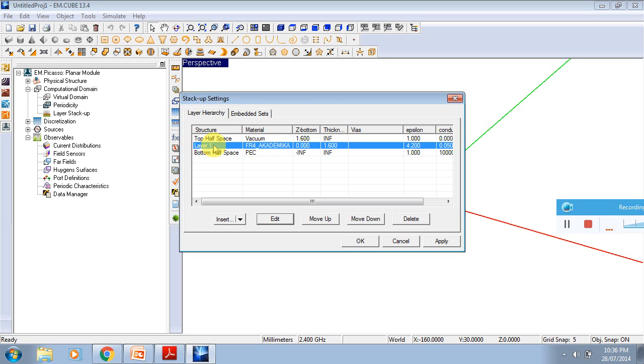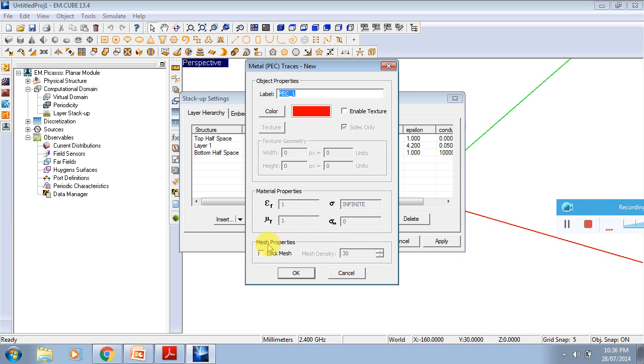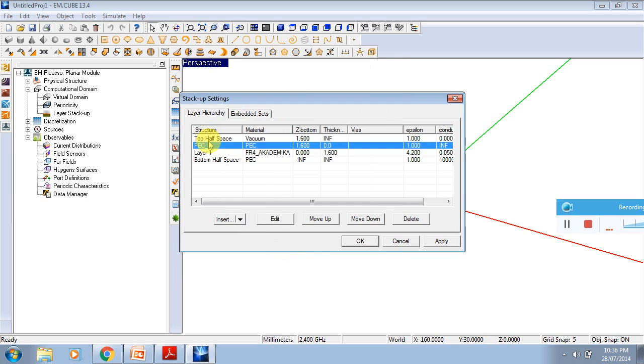Now I have to add the upper PEC layer. Then you have to press the insert key and add a metal PEC trace. Then you can choose the color of that PEC layer. Here are also options for that. Now I am pressing OK. Then you can see the layer 1 PEC layer which is above the layer 1 substrate layer, which is the actual layer of the patch antenna. Now I am pressing the apply key and then OK.